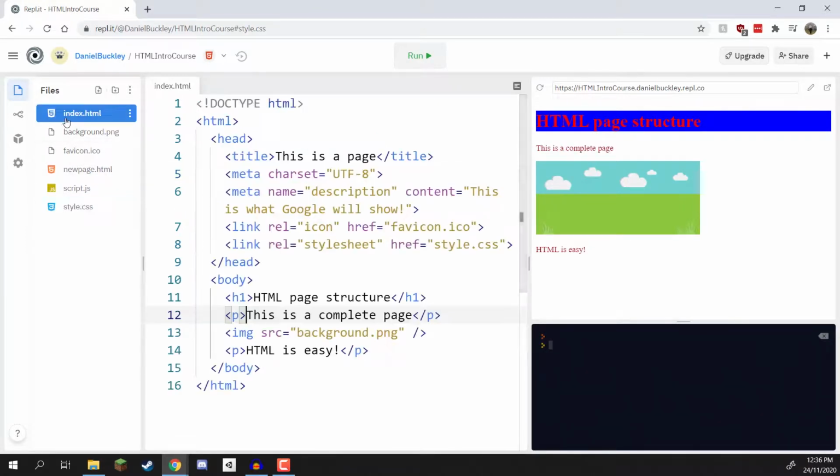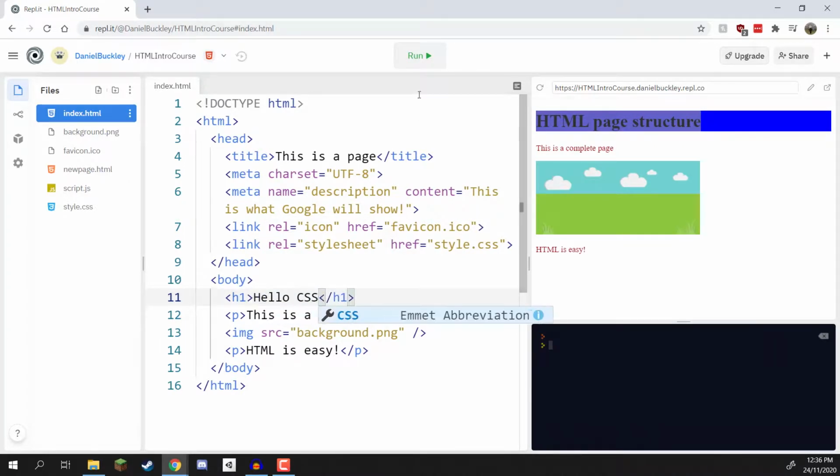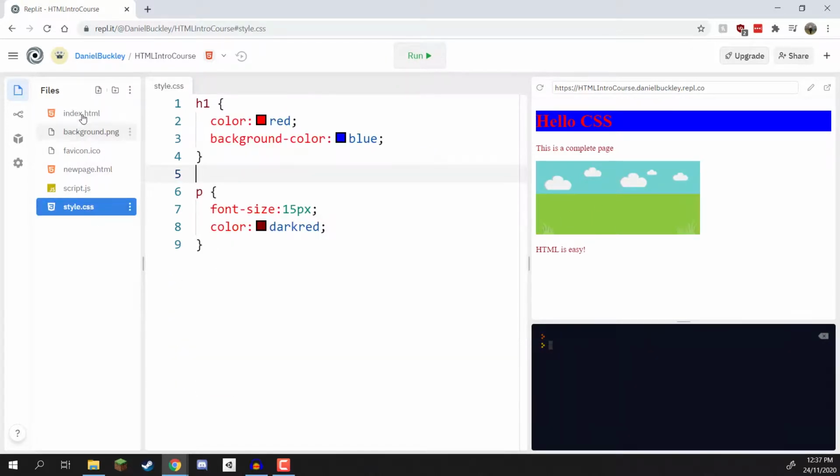Let's go back to index.html and let's modify the header tag up here to not display HTML page structure, but let's go up here and enter in hello CSS. Click run, and there we go. So we can update the HTML and the CSS in their own individual files.